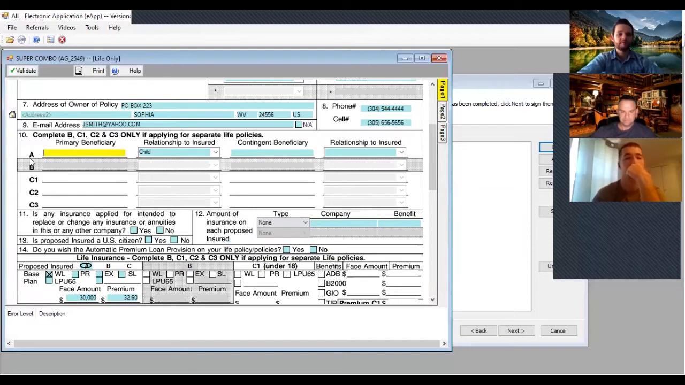So primary beneficiary. That means whoever's under A's primary beneficiary's name goes here, and whatever their relationship is to primary insured A goes here. So obviously if I was married, it would be my wife, most likely. But this is where you'd ask them who would be handling your funeral if you died.